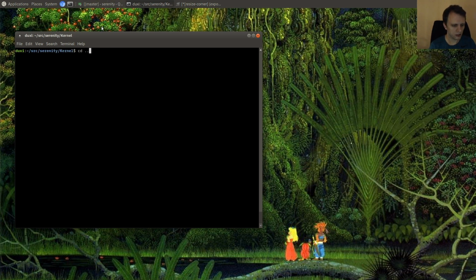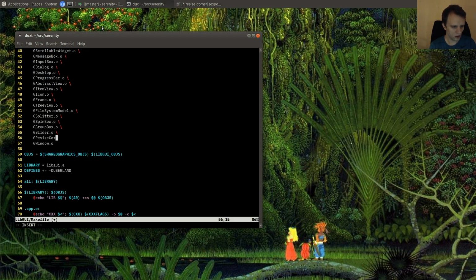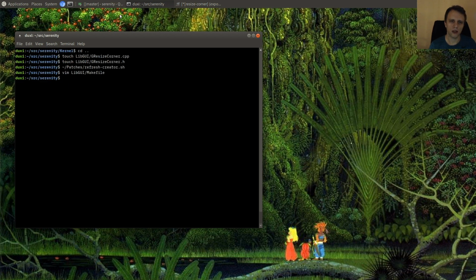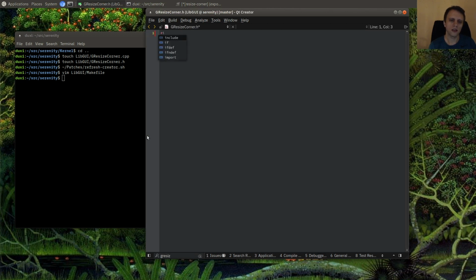now we are going to create a new widget. So we're going to call it, I think, ResizeCorner. Yeah, that's a good name. And we will also edit the GUI makefile. Okay. Let's make a class, ResizeCorner, and it's going to be a public GWidget.